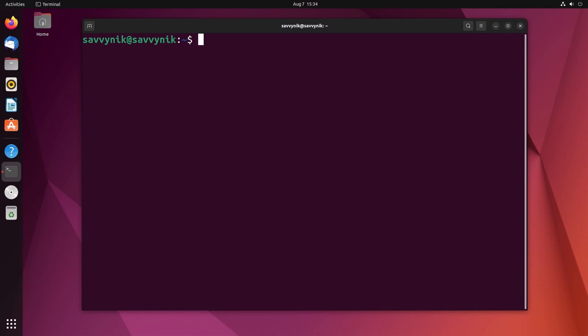And now we're ready to install Carbon's build system called Bazelisk, or Bazel for short. Let's do that using brew install bazelisk.